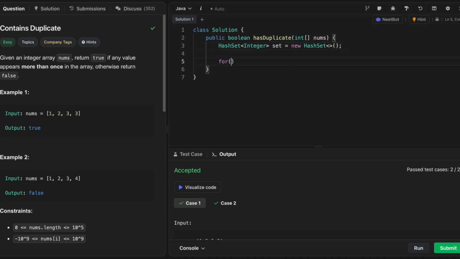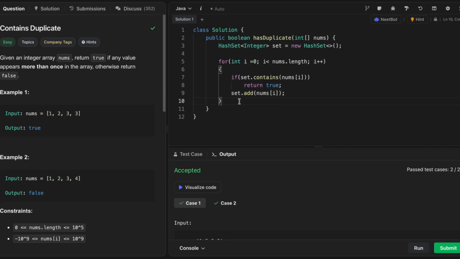Let's start the for loop now for int i equals 0, i less than nums.length, i plus plus. Now if the set already contains the element nums of i, then we return true. If that is not the case, we just add the element to the set. Let's add nums of i, and once again, if we iterate through the entire array and there are no duplicates, we just return false.